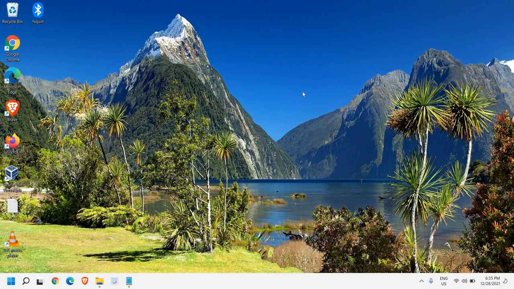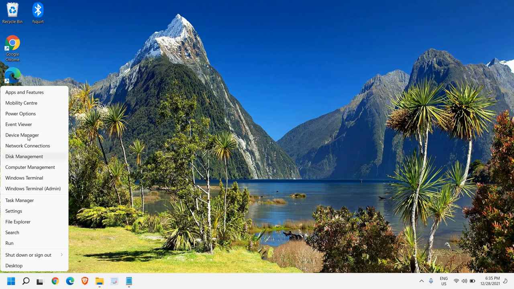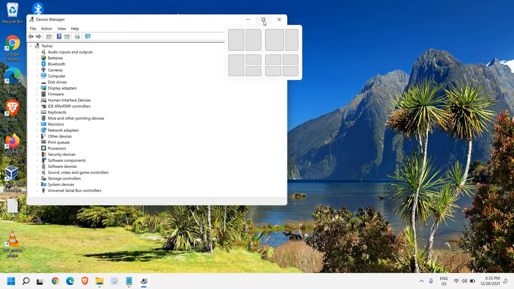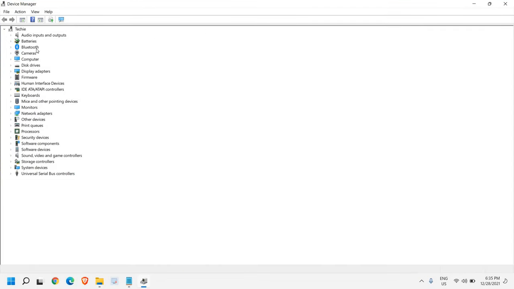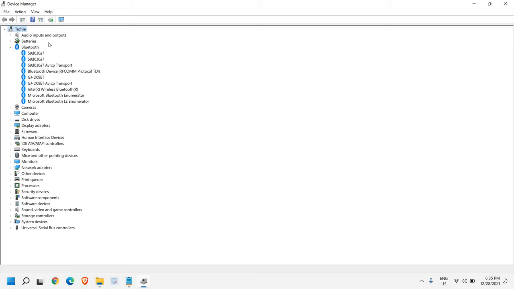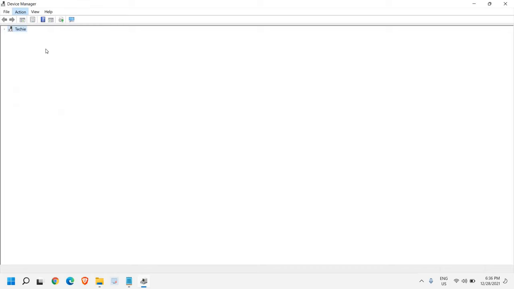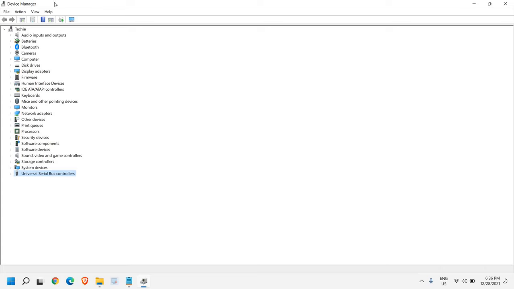If you still have issues with the Bluetooth, then just do a right click on the Start icon and then go to Device Manager. Now here in Device Manager, I'll just maximize it. Currently I can see the Bluetooth services here, and if you do not see it, what you can do is go to Action and click on Scan for hardware changes. Now if you see any yellow exclamation here, then just try to do a right click and click on Update driver.